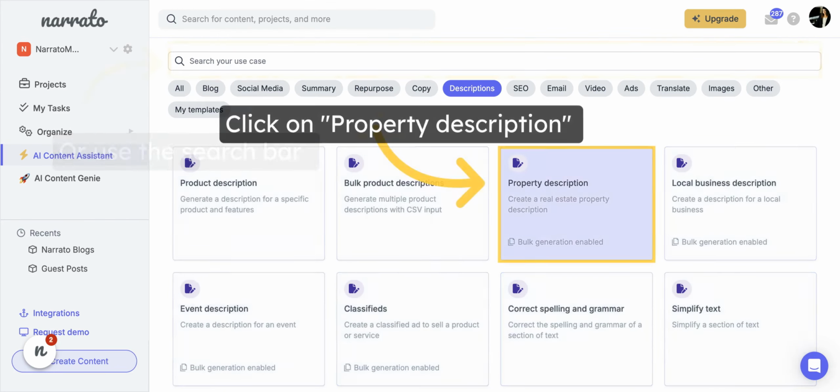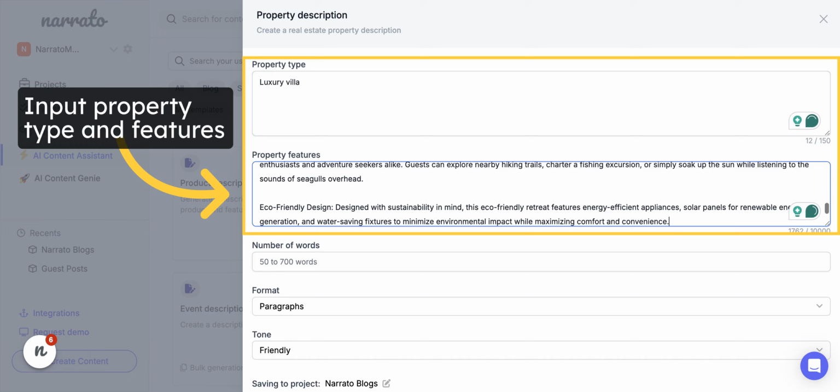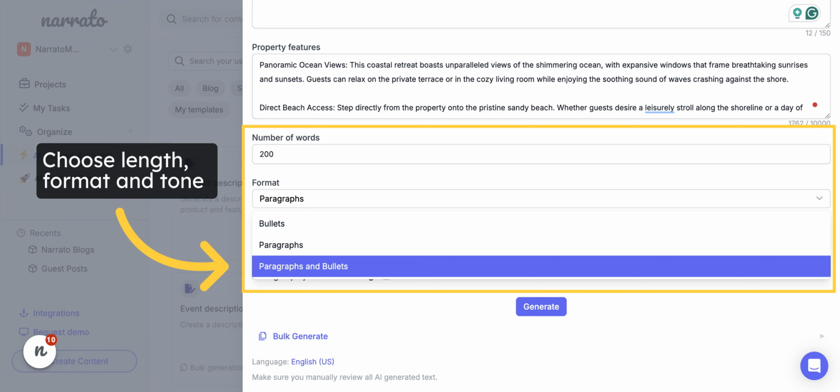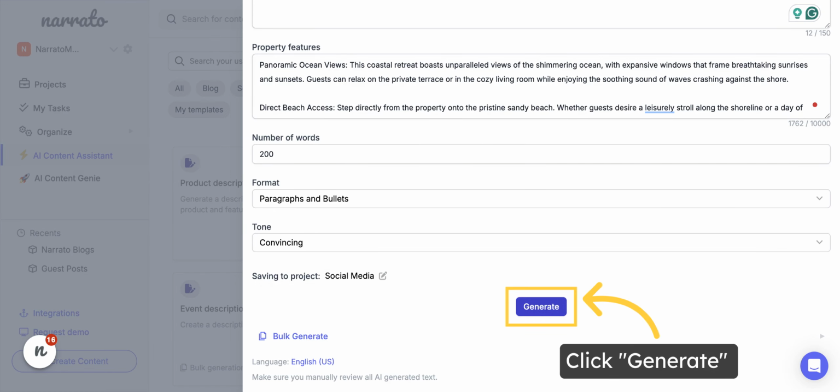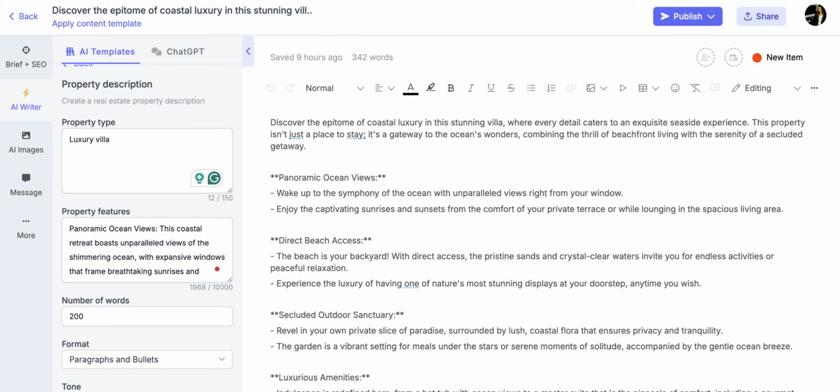Open the property description generator template and enter the key details about the property. This includes basic information, such as the property type, and features like the number of bedrooms, square footage, or any unique attributes you want to highlight. Select the desired number of words, format, and pick a tone for your description, and click the Generate button. The AI generates a property description based on your specifications within seconds.